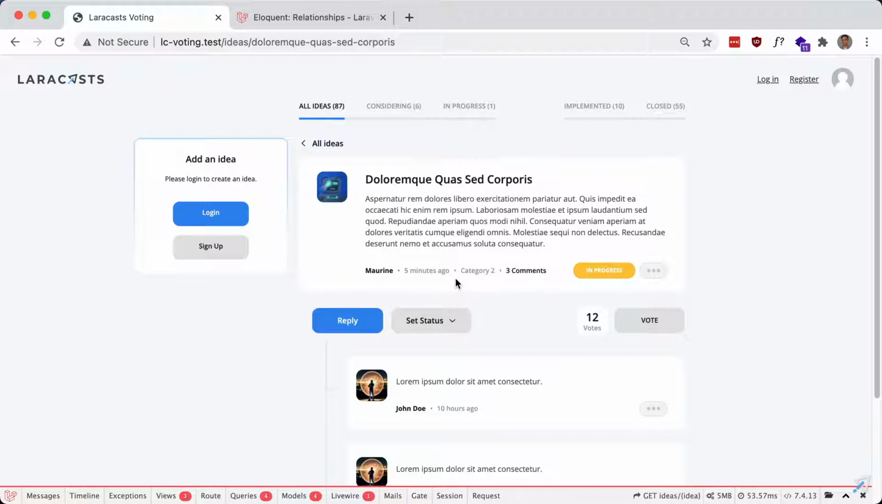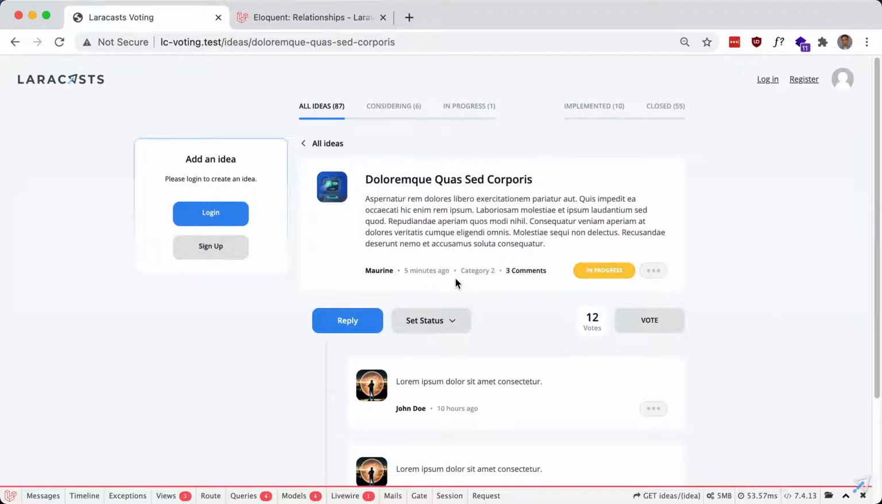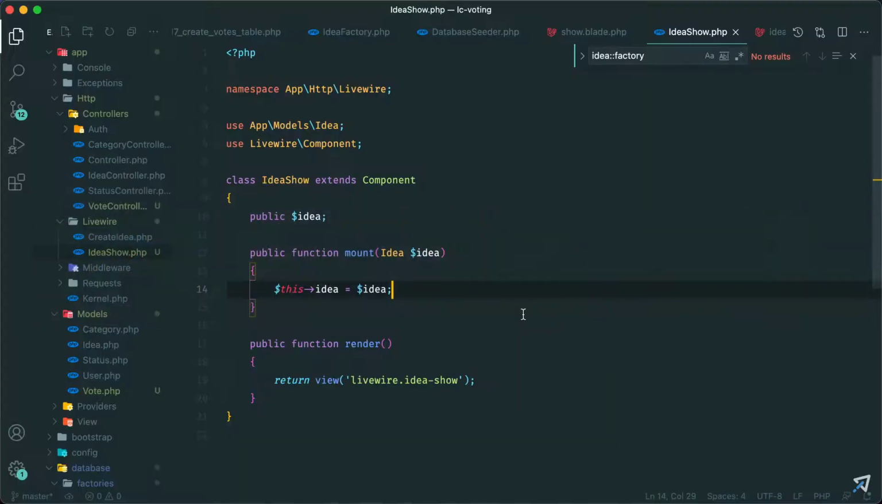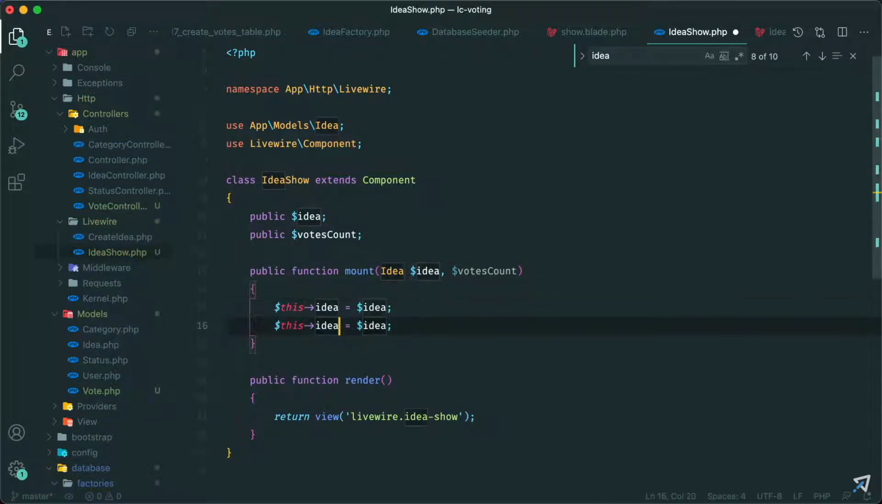And I'm also going to pass in a second parameter to the constructor, or to the mount method, and that's going to be the vote count. Now you can get the vote count directly from the idea, but later on when we make the vote count dynamic, when we hit the vote button, it's a bit easier to update the vote count when it's just passed in as a variable. So let's say votes count or vote count, whatever you want. Okay. And let's add a public variable, votes count. And this votes count is votes count.